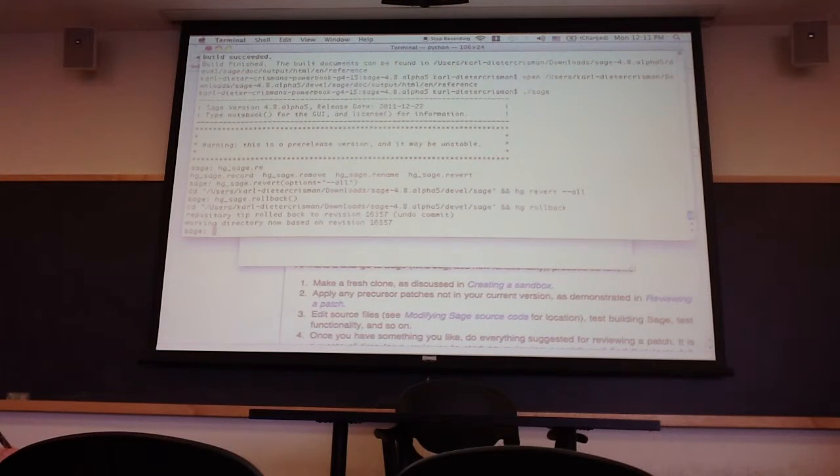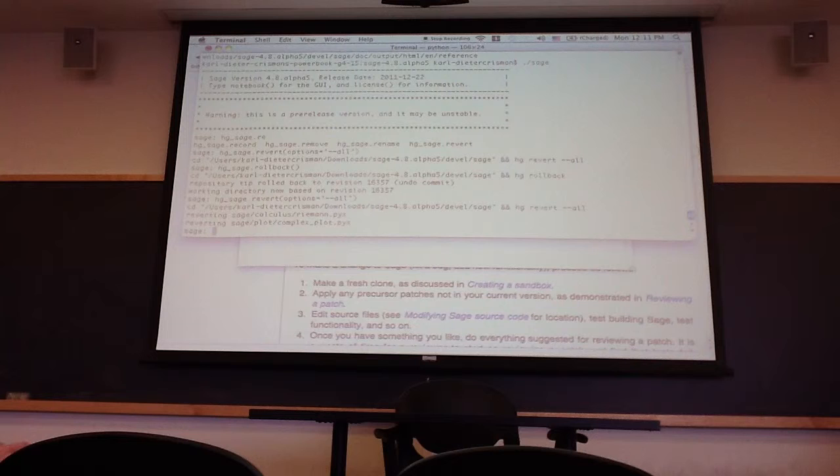Now what I'm going to do is do the revert, where nothing happened before because there was nothing to revert. Now the changes are still there. I just told Mercurial, oh, forget that I actually said it was good. The changes are still there. Now I need to actually change the things. And now you can see it reverted those two files. Okay?